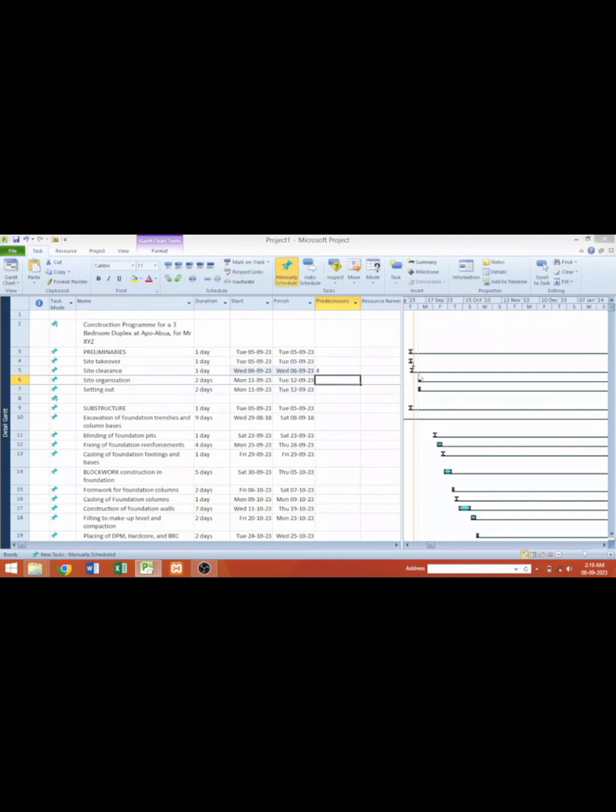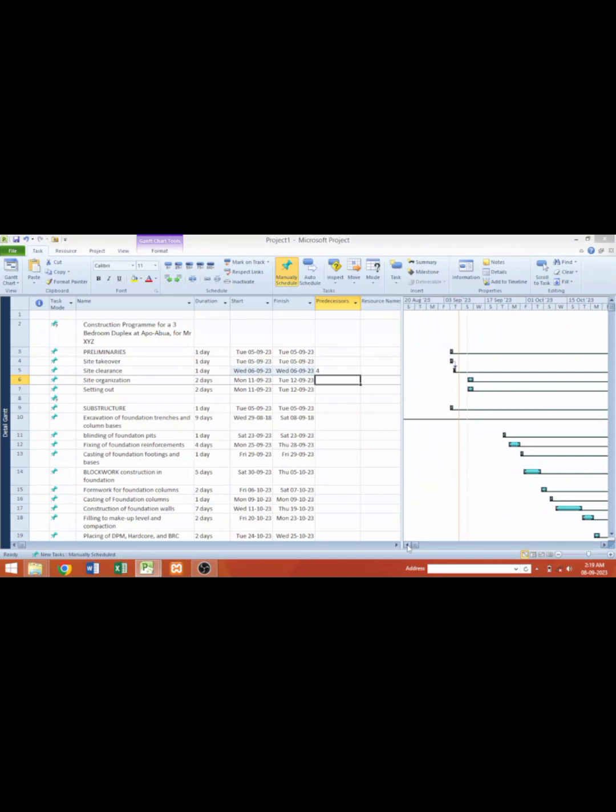So in the bar chart environment, it is going to show this arrow linking number 4 to number 5, meaning that number 5 will start after number 4 is completed. So link finish to start, FS. Now the next one, site organization, can only start after site clearance has been done. So it means you are going to put number 5 here as the predecessor, and setting out will follow number 6.